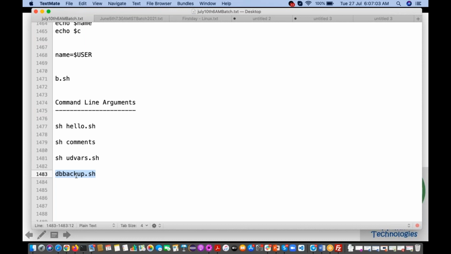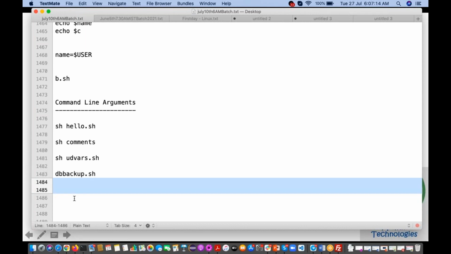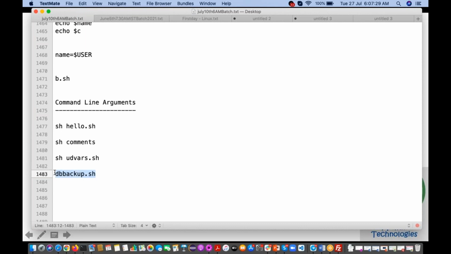So whatever database you have hard coded right now, for that particular database, it is going to take the backup. But my requirement is, whatever database I pass dynamically, for that database it has to take the backup. Instead of hard coding the value in this shell script, we have to pass the database name. So the same shell script has to work for multiple databases. So for that, we are going to pass the db name, for which database you want to take the backup.